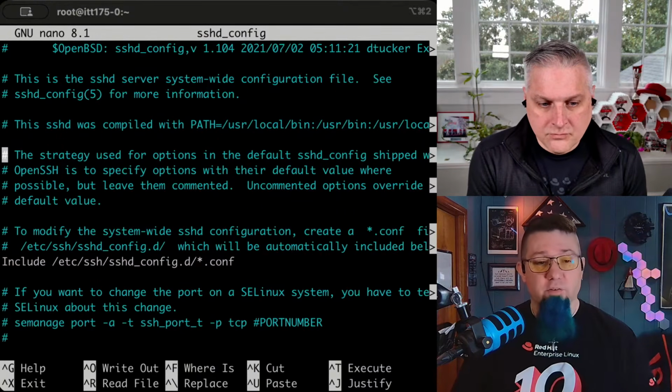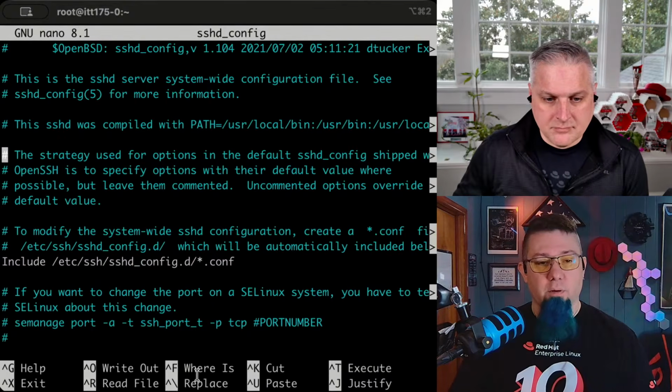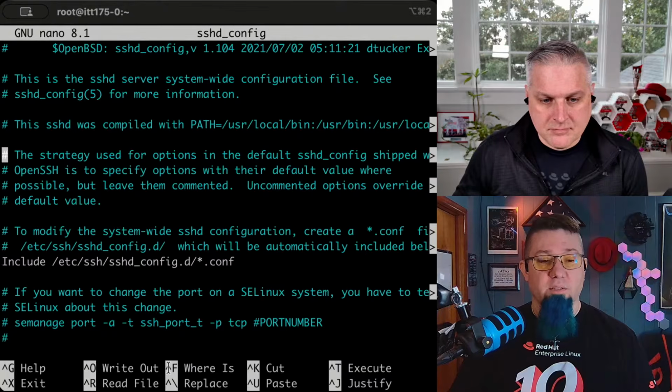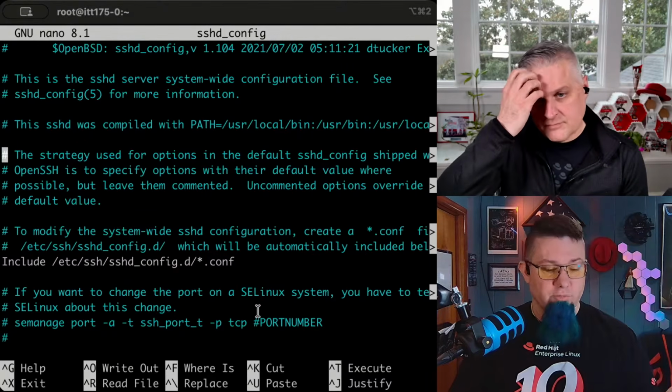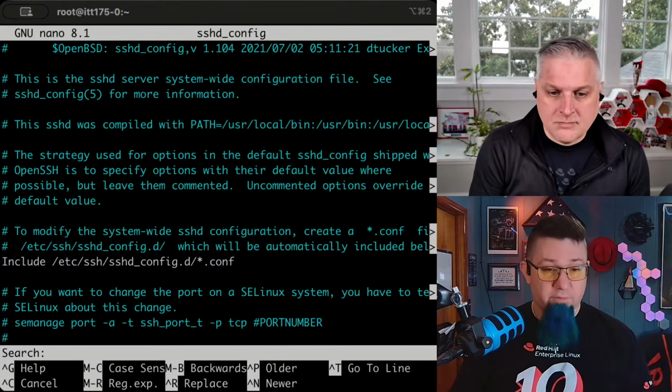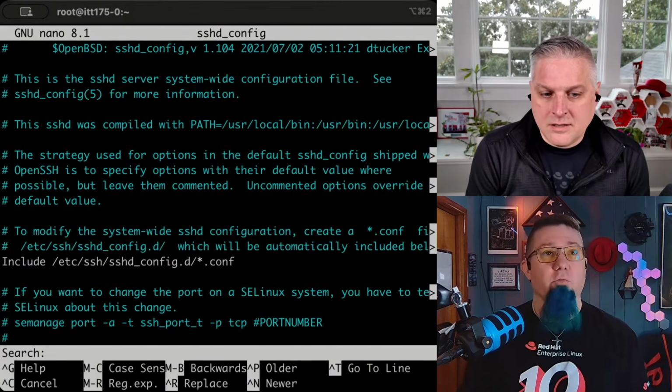But Nano does have a search. So let's go ahead and use the search. If you look at the bottom here in that footer, you can see it says Command or Control F will find, where is, which is essentially find. We're going to do Control F, and then we're going to type in what we're looking for.